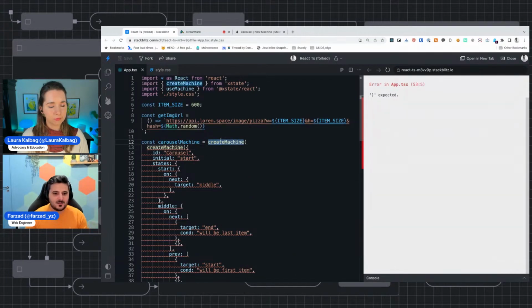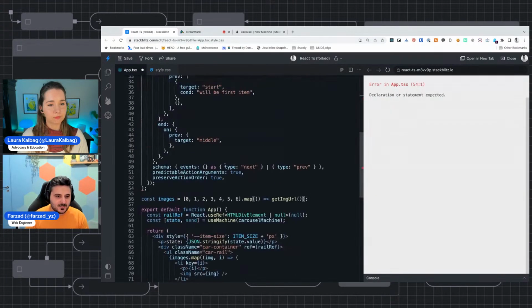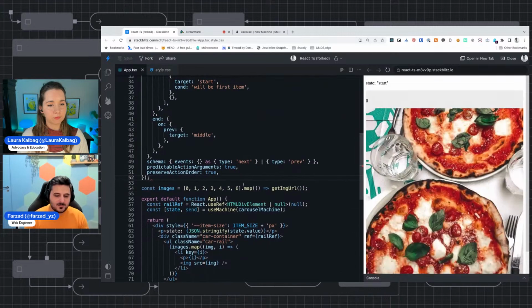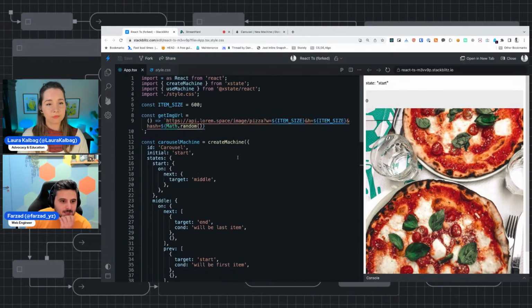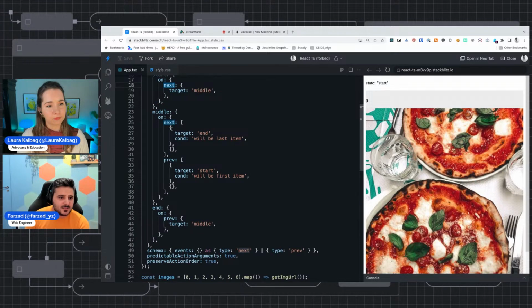Okay, so because it comes with the create machine, and I already had the create machine there, I have a syntax error. Okay, great. So what did it give me? The ID is carousel, initial state is start. Then on start state, we only accept the next event, which takes us to middle.